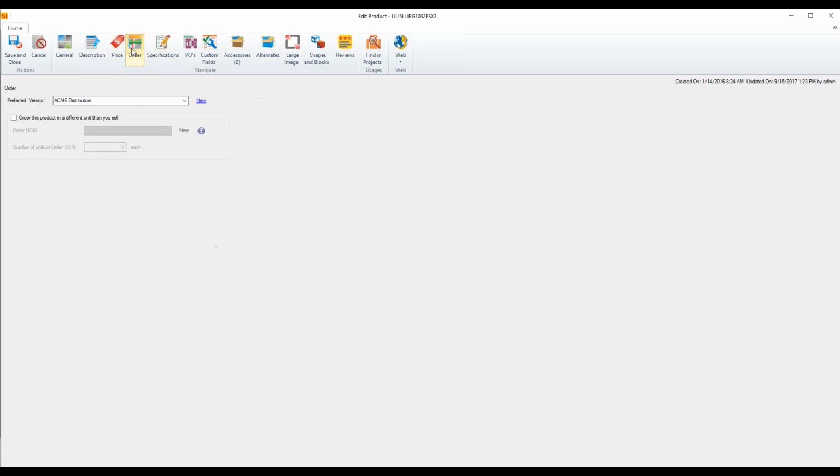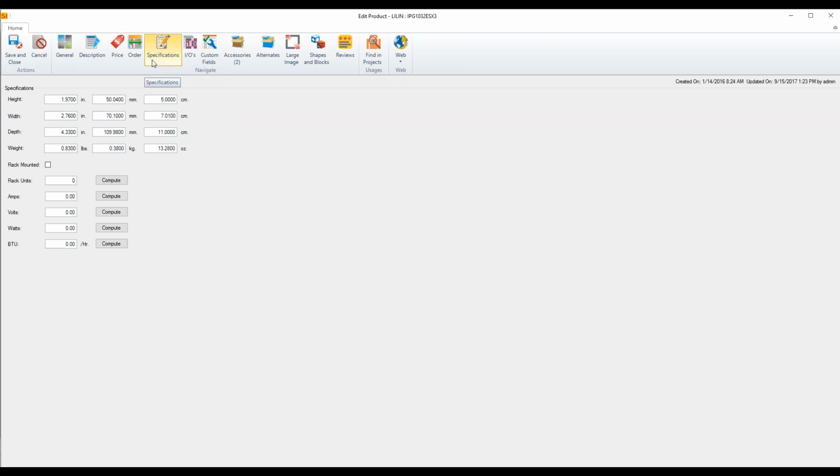Now for ordering, a few different ways you can do POs. We can do POs directly from DTools. You can send those out electronically. We can also export those out, so we can bring those out of our system and into other solutions if needed.